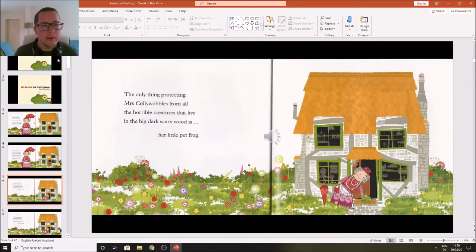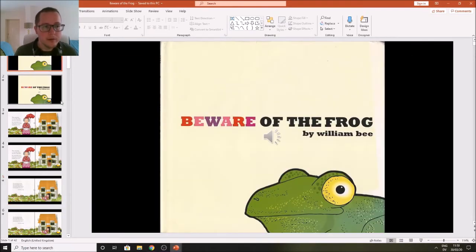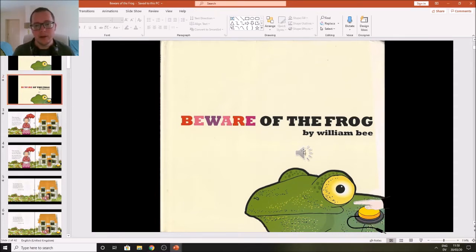Now, how I've done this basically is I've made copies of each of the slides, so I've got two of each slide. On this first version of the slide, I've got an audio file here which just says Beware of the Frog by William B. On the second copy of the slide, I've got my little prompt: Turn the page.